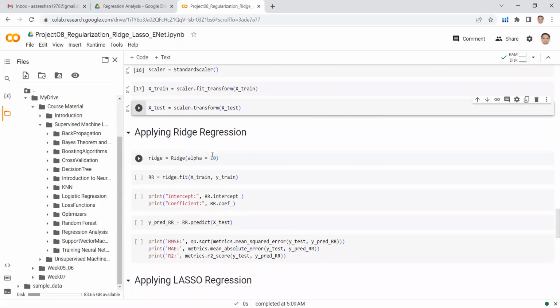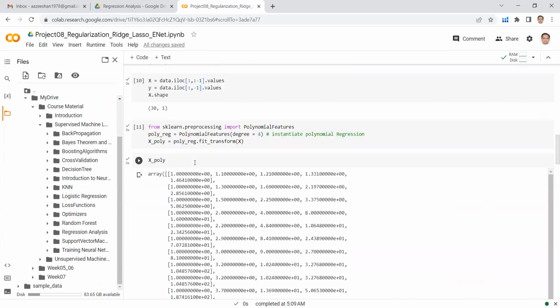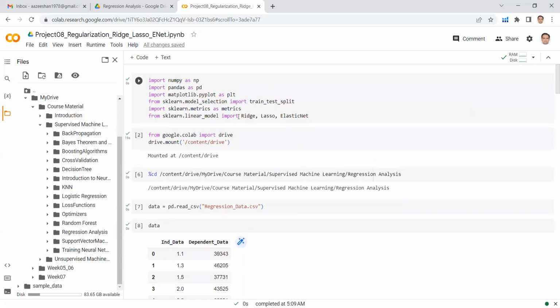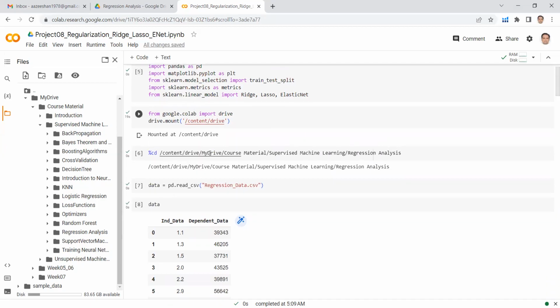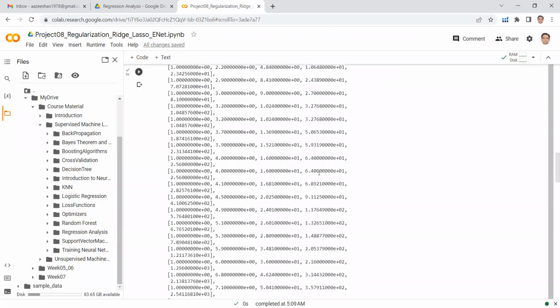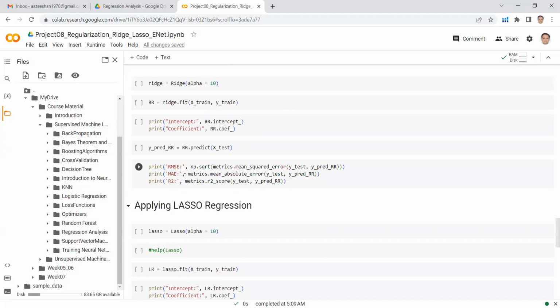So the first thing we are going to apply is ridge regression. Now for ridge regression, I am using the function Ridge, and I have already imported Ridge from sklearn. Here we can see that when we imported all the libraries, we imported Ridge, Lasso, and ElasticNet from sklearn.linear_model, and now it's time to apply ridge regularization.